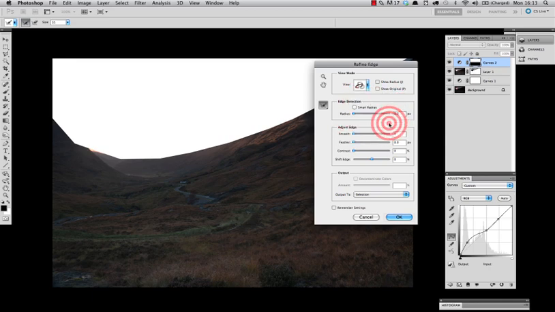Now refine edge has changed a lot. We used to have a feather, simple apply a feather, but what we now have is lots of controls. I mostly just use this feather correction.